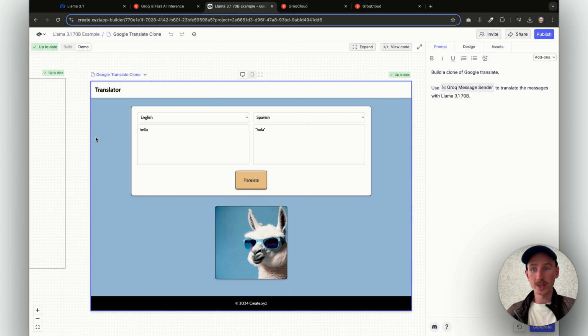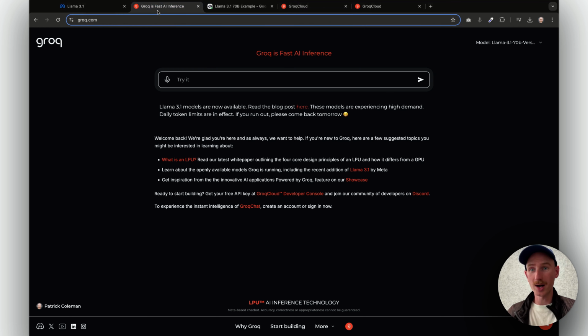We're going to build this simple little translator app that takes text from one language and translates it to another using the new Llama 3.1 model. As you can see, we'll get some quick little translations. So we're going to do this with Groq.